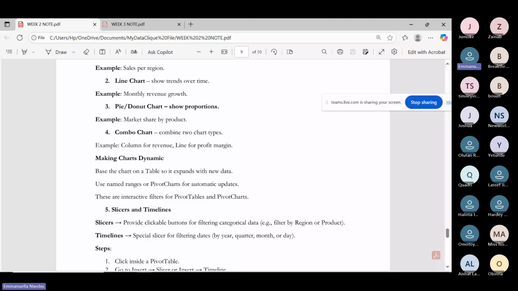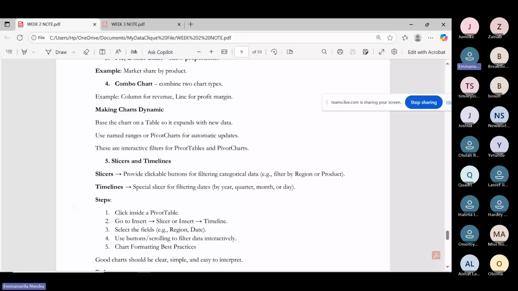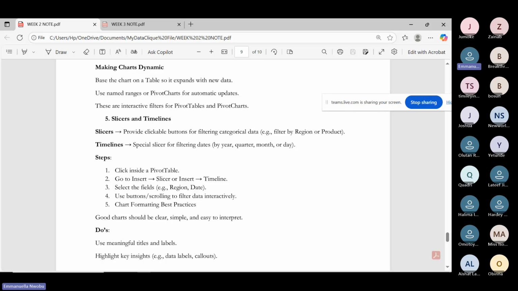All right. So then we'll talk about sliders and timelines. Sliders provide clickable buttons for filtering categorical data. So your sliders and timelines are mostly for filtering your data. Sliders can be used for anything. You can use it for your region, your product, your text data, basically. Or you can also use it for numbers as well.